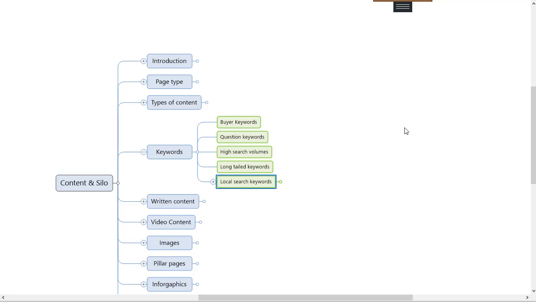So they go into Google and they type in what is the best movie to watch on Netflix at the moment. That's a long tail keyword.